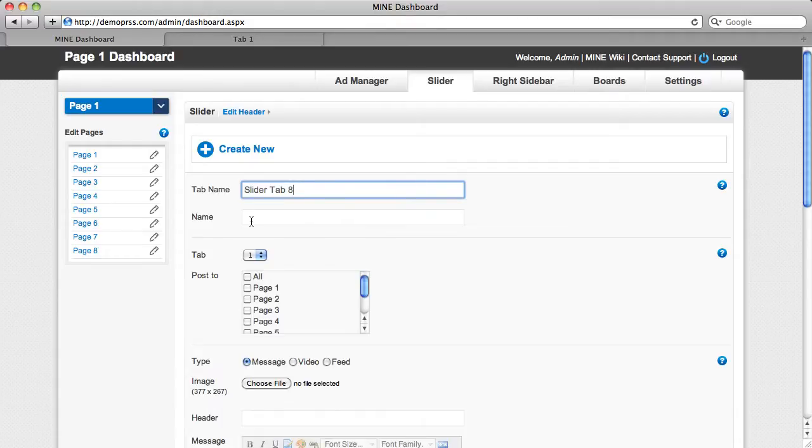Name is purely used for internal management purposes and is not visible to front-end users. Give your slider feed a name that makes it easy to find on your slider list. For this, let's label it Slider Tab 8 as well.